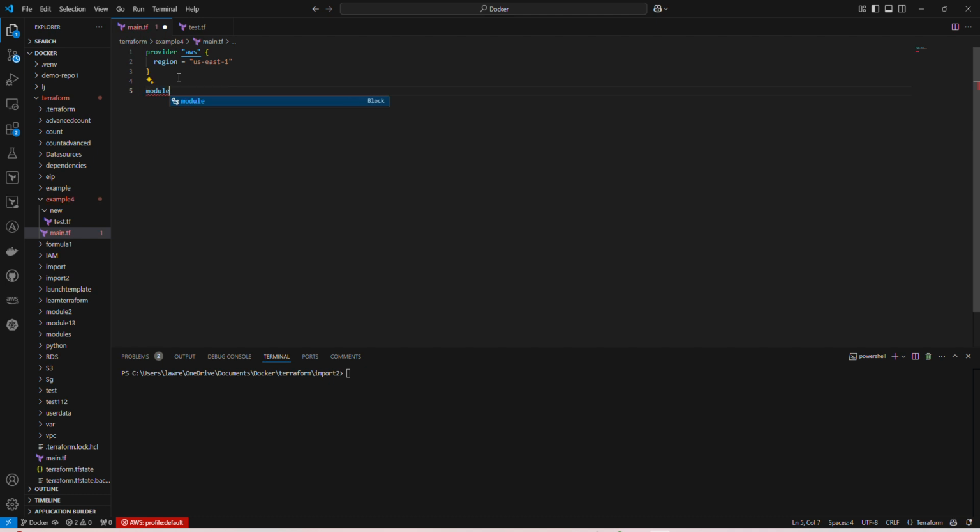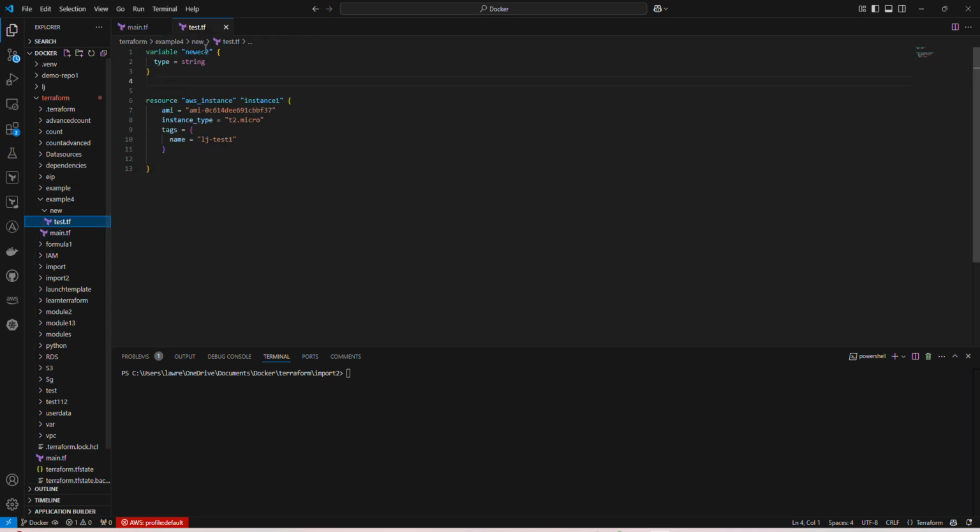So module, sorry, what I want to call that. Yeah, we'll call it EC2, no problem. Source is new, EC2. Let me call that test 1. Now, if you notice, you look at the test file, you've got new EC2 right there and new EC2 here. So they pull the information over.